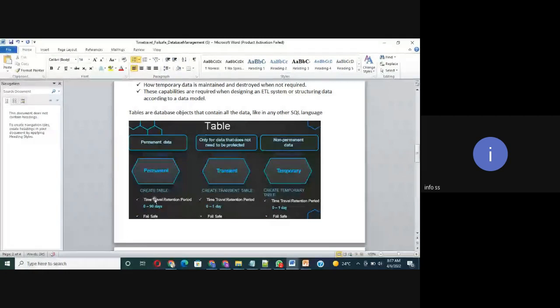The main difference here is time travel. For permanent tables, the time travel retention period is 0 to 90 days. Between 0 and 90 days you can set any number. Whereas for a transient table, the time travel is a maximum of 1 day, that is 0 to 1 days. Even for temporary it is 0 to 1 days. And then fail safe, I'll explain what fail safe is.